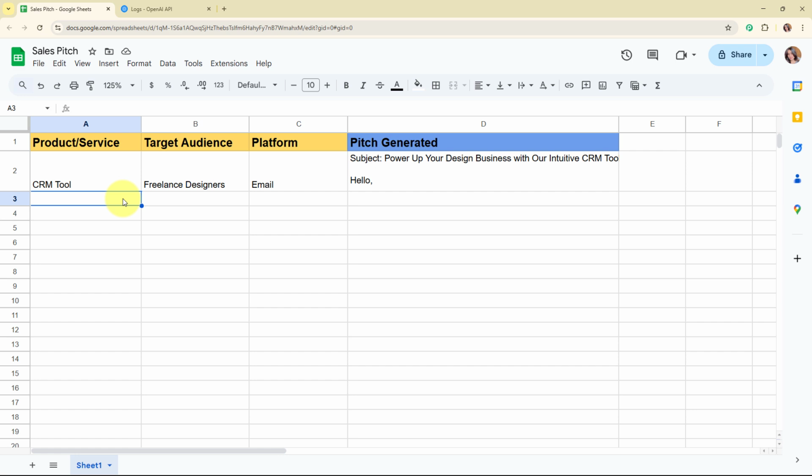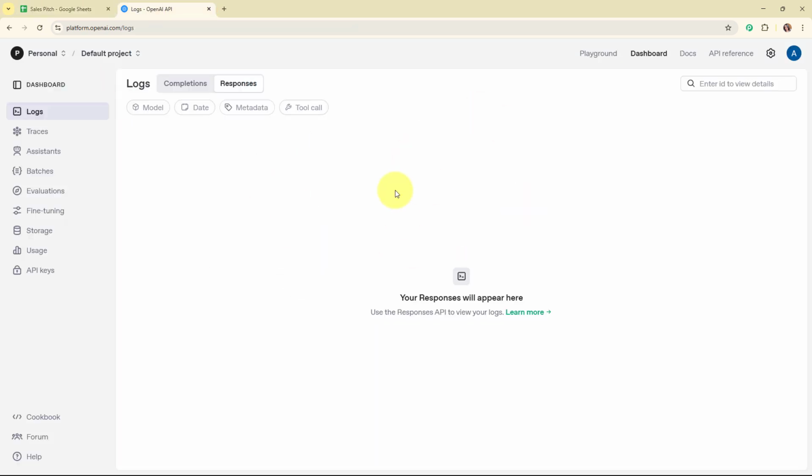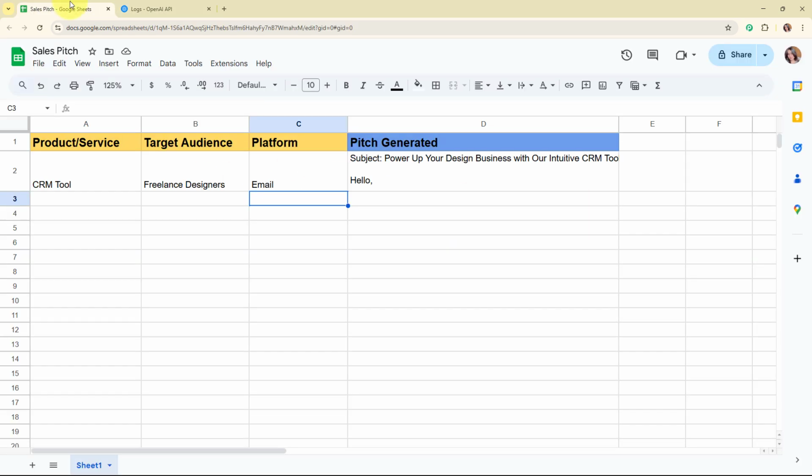Here on my screen you can see the Google Sheet that I've already created with the name sales pitch, and here you can see the fields that I've taken, such as the product or service, target audience, platform, and pitch generated. My objective is, as soon as I add a detail here, such as the product, service, target audience, and platform, then automatically using the details, OpenAI should generate the sales pitch, and after generating the pitch, that should be added in my Google Sheets under this pitch generated column.